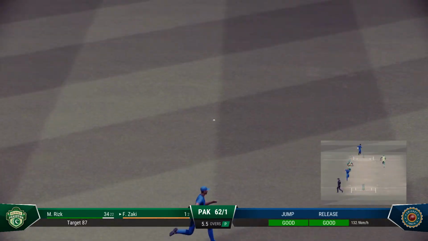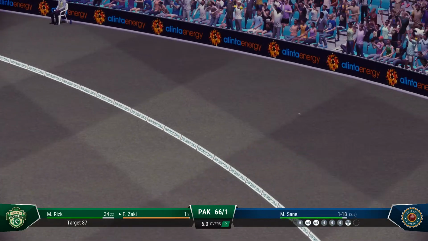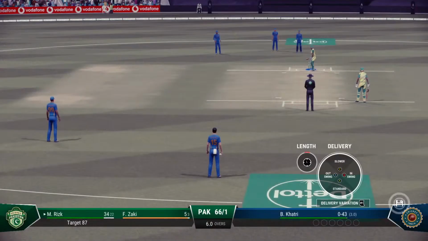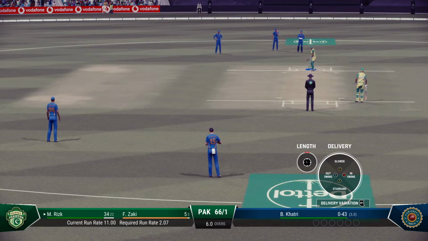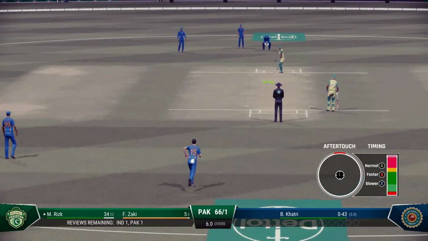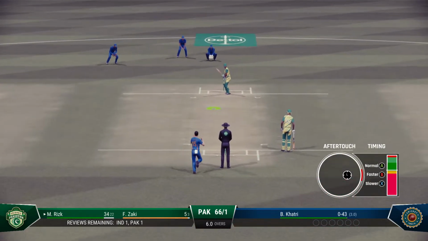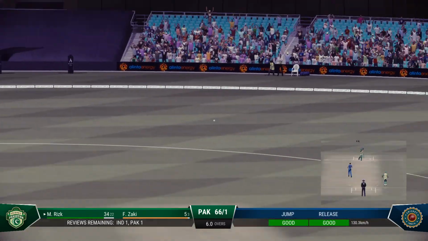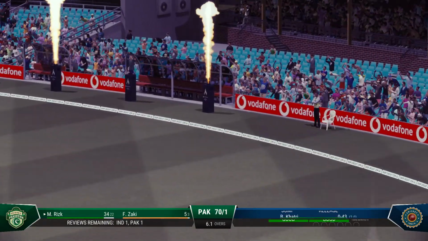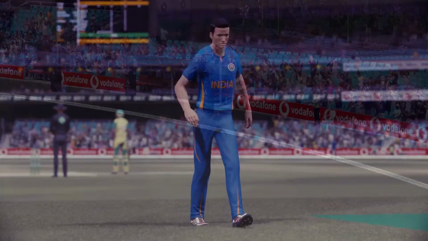Immaculate timing there. That really was an impressive shot. Good timing and driven through the covers. That ends the power play. The captain with a bit more freedom in the field now. Perfectly timed. Found the gap with ease. Wasn't the worst ball you'll see, but it still raced to the rope.